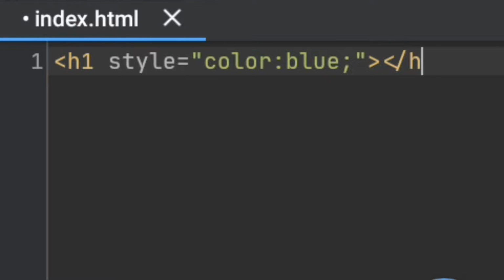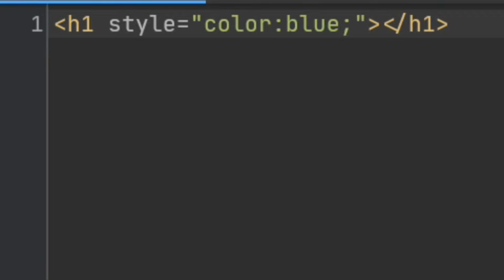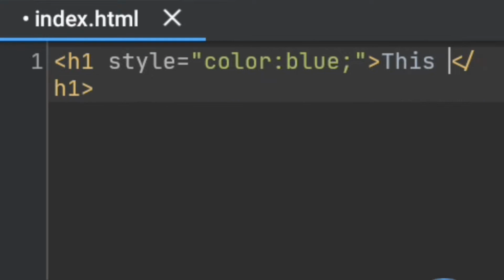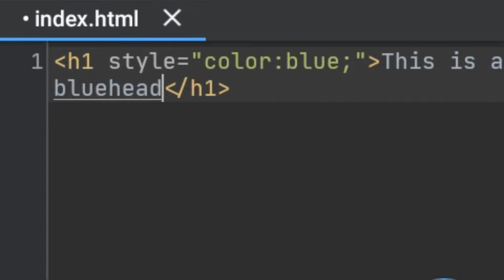Let's close our h1 tag. Oh sorry, there's a mistake somewhere. Let me see. Oh sorry, there's nothing between the two tags. So let's say this is a blue heading.